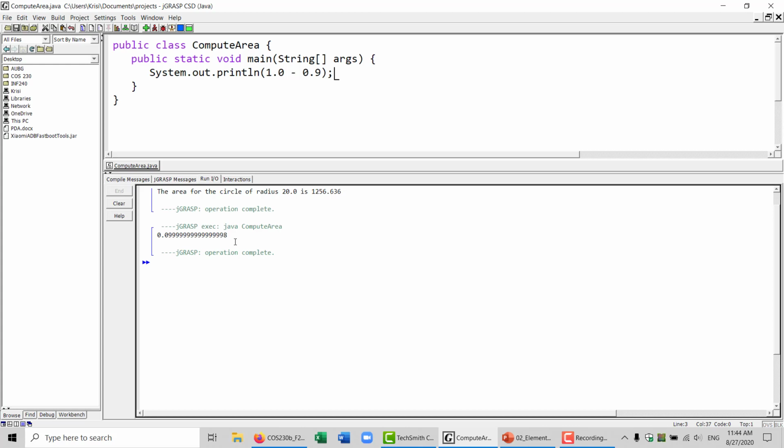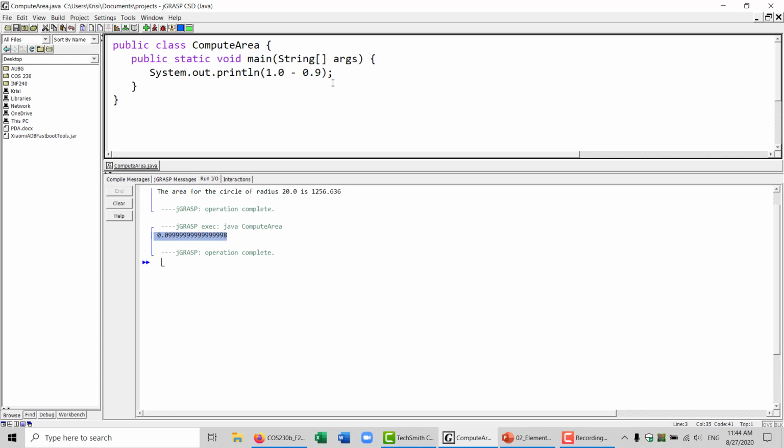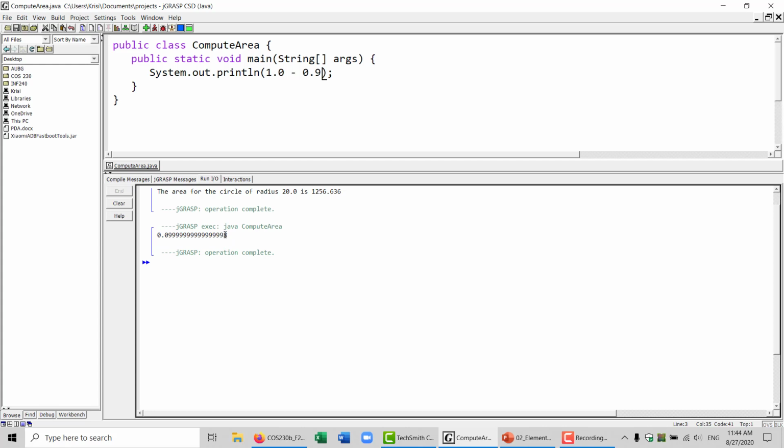So it's really very, very close to what I was expecting to see, but not exactly what you would normally figure out to be the end result of this. In mathematics, this would result in 0.1, and that's pretty close to what the result is down here. So that's just something to keep in mind. And these are double values. If you use floats, the accuracy goes down further.